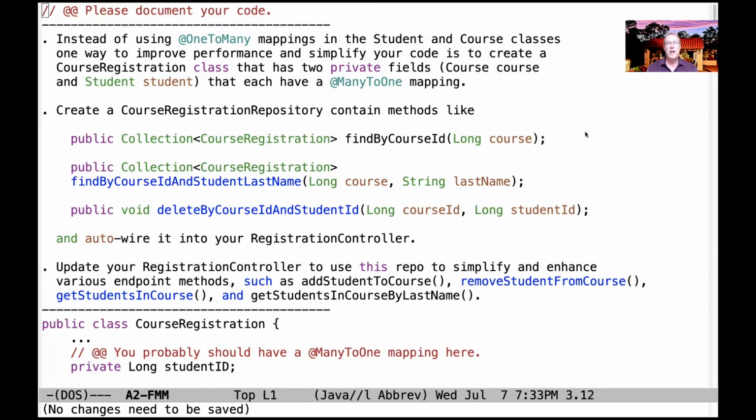But one way you might improve performance and simplify your code, by not having as much of the logic done with the Java part but instead done by the database, is to make some kind of course registration class and give that a pair of private fields, one of which would be course, one of which would be student, and then have those fields be defined to have many-to-one mappings, one for each field.